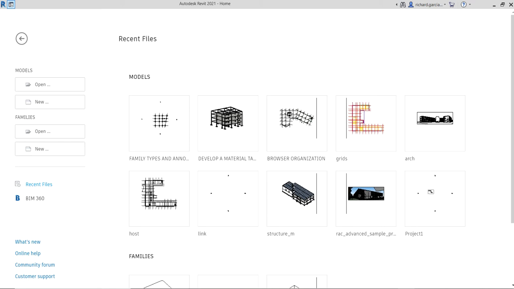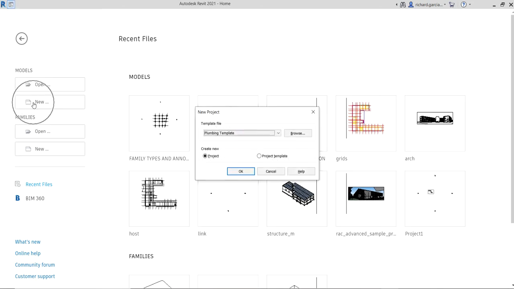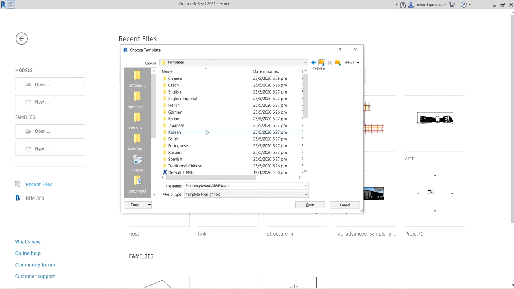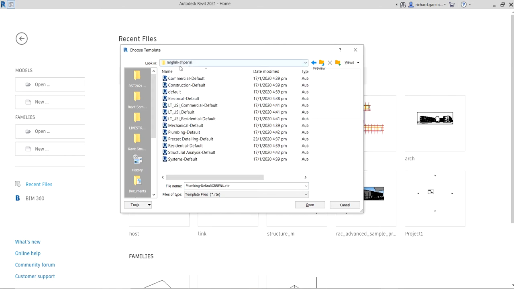Now, the first thing that we are going to do when setting up the project is create a project using a template. So we will be creating a new project. I'll select New, and then let's look for the structural template. Let's browse it, and how about I use an imperial template. All right, so I'll use Structural. Okay, this one. I'll just use this, and then I select Open.